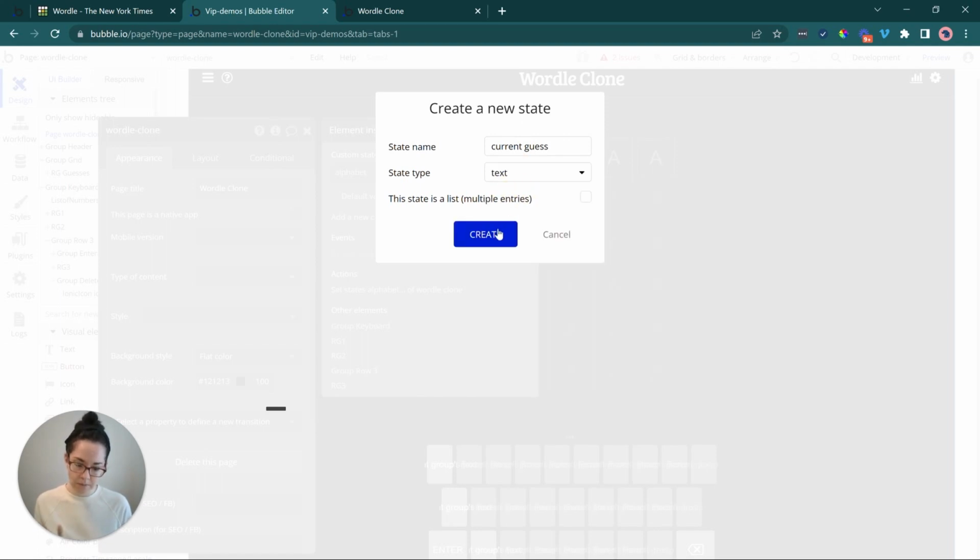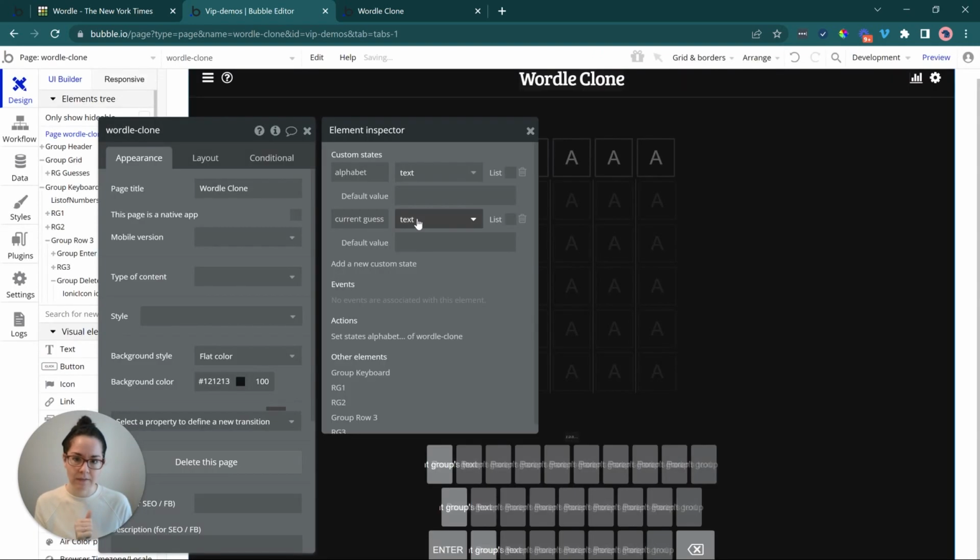I don't want to do separate letters because if there's a word with a double letter, like the word hello, HELLO, if you do a list of text, Bubble's going to remove that duplicate L. It won't retain the duplicate letter. So we want to make sure that the guess is a single text value. That way I can have duplicate letters as much as I want. So that's a custom state.